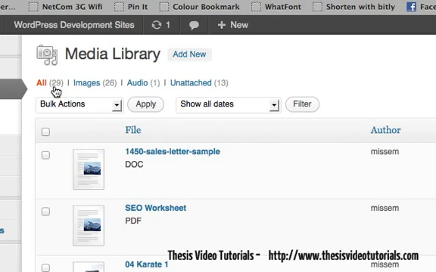Underneath here, we've got the items that we've uploaded already. So all up, we've got 29 items. We've got 26 of those are images, 1 is an audio item, and we've got 13 unattached. Now, when it talks about all, it's talking about items that actually are attached to posts. So this unattached means that there's 13 items that aren't attached anywhere. Now, the reason why it's only showing 28 when you calculate that up is that it won't show your documents or PDFs. So any kind of paper in quotes.